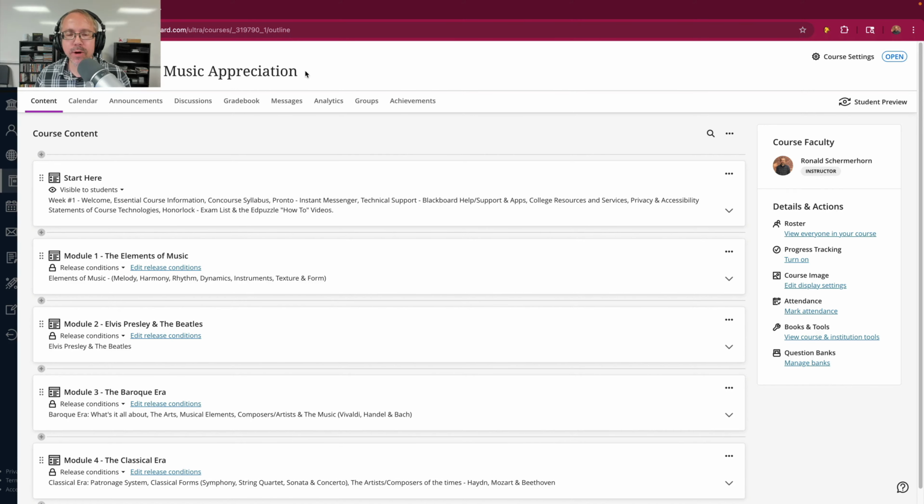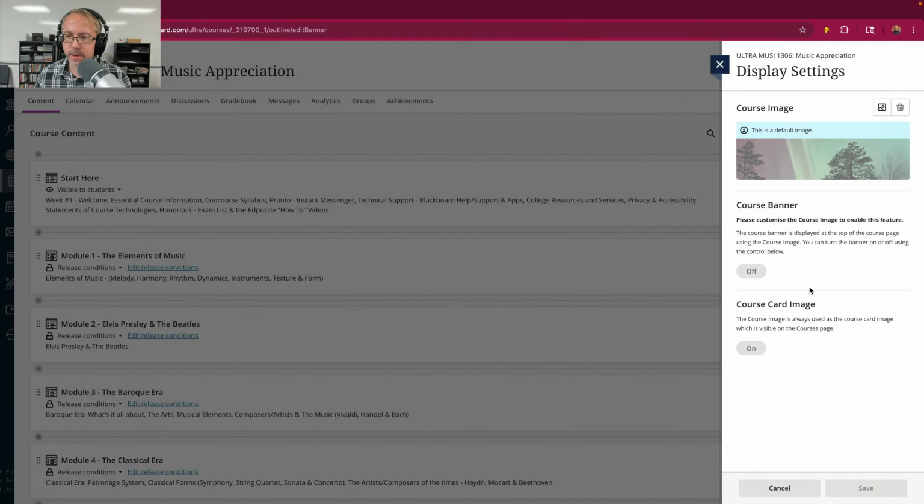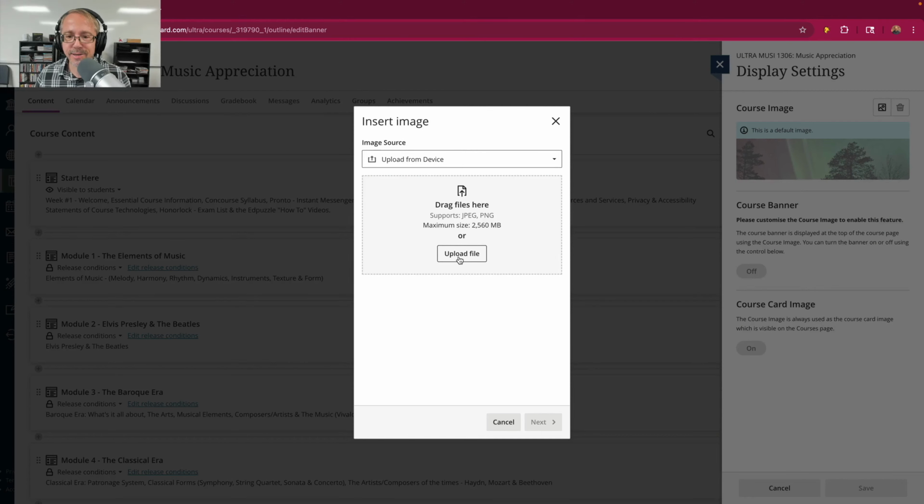Today, let's go over how you can add course images and icons to your course in Blackboard. Okay, first, I'm going to go over to Course Image, Edit Display Settings. Click that now. All right, Course Image. I'd like to add something cool.